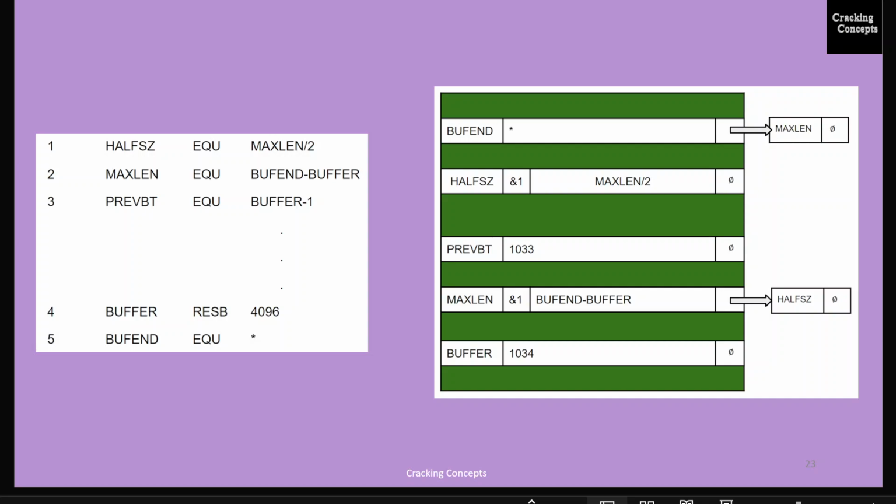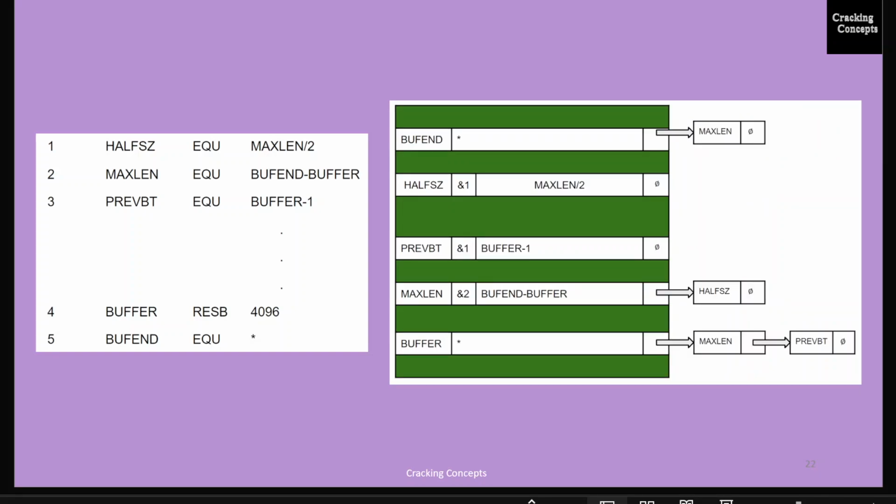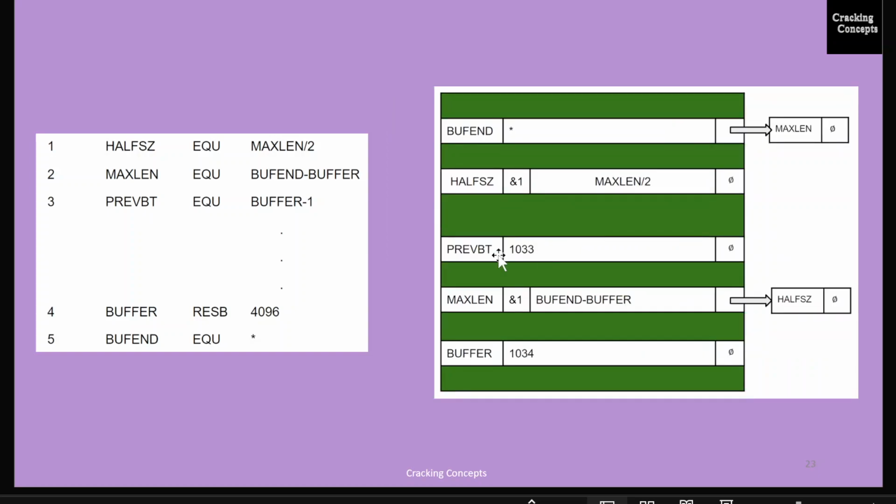And now we are assuming that the location counter contains a value 1034. So that address is to be stored as the value of buffer, which is 1034. Now we will check if any other value is dependent on buffer. We already saw that we have max length and PREVBT. So max length has 2 undefined symbols which cannot be solved right now. So we move to PREVBT. So PREVBT is buffer minus 1. So 1034 minus 1 is 1033.